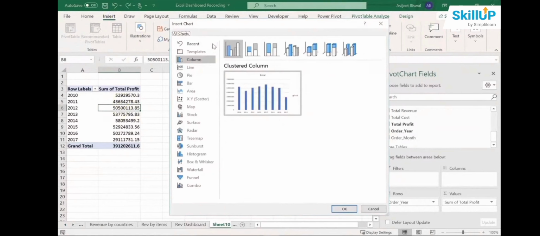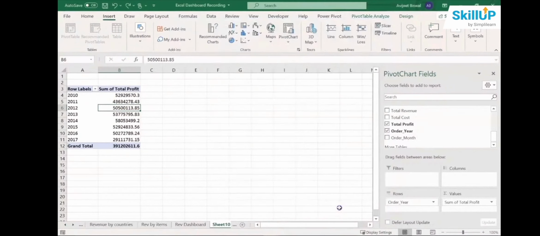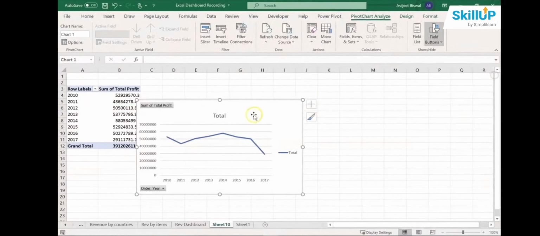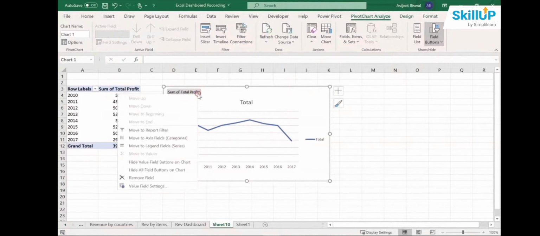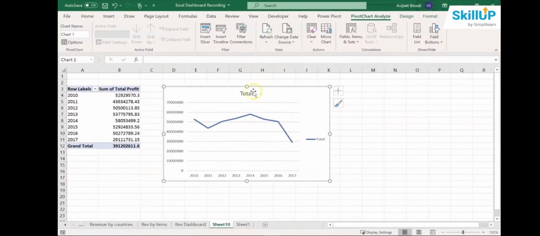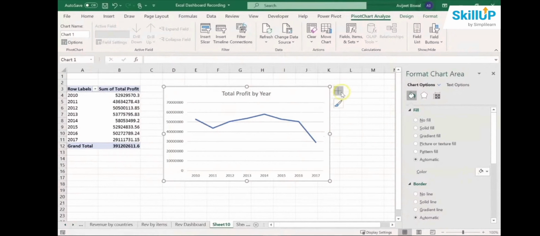So I'll go to recommended charts and click on a line chart. So this is the preview of the chart. I'll click on OK. Let me close this. Similarly, we are going to edit this chart now. So first I'll hide all the field buttons present on the chart, and I'll rename the chart title as total profit by year. Next I'm going to remove the legend, so I'll delete this. Let's do some more formatting.